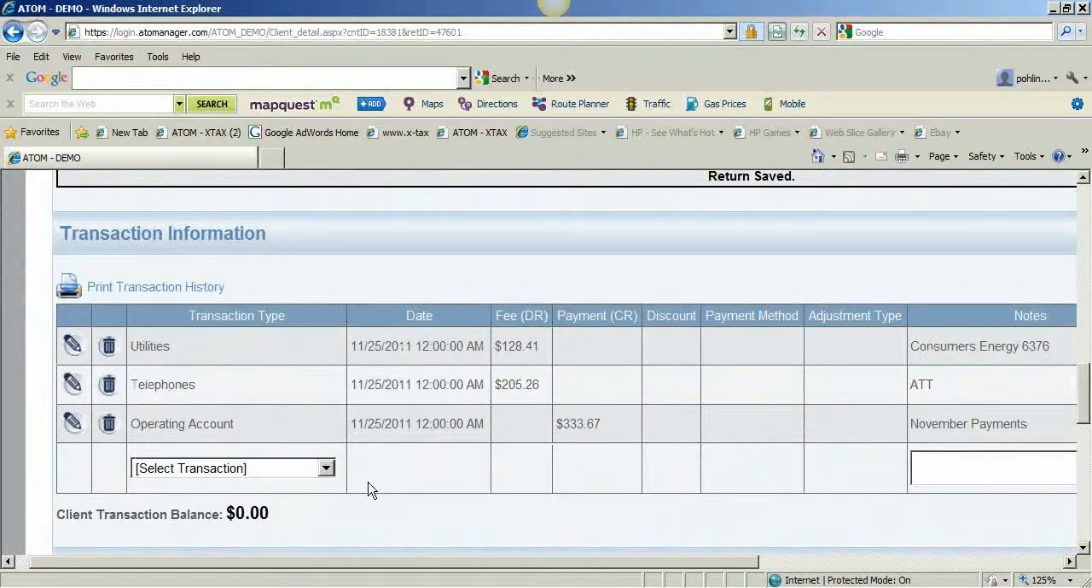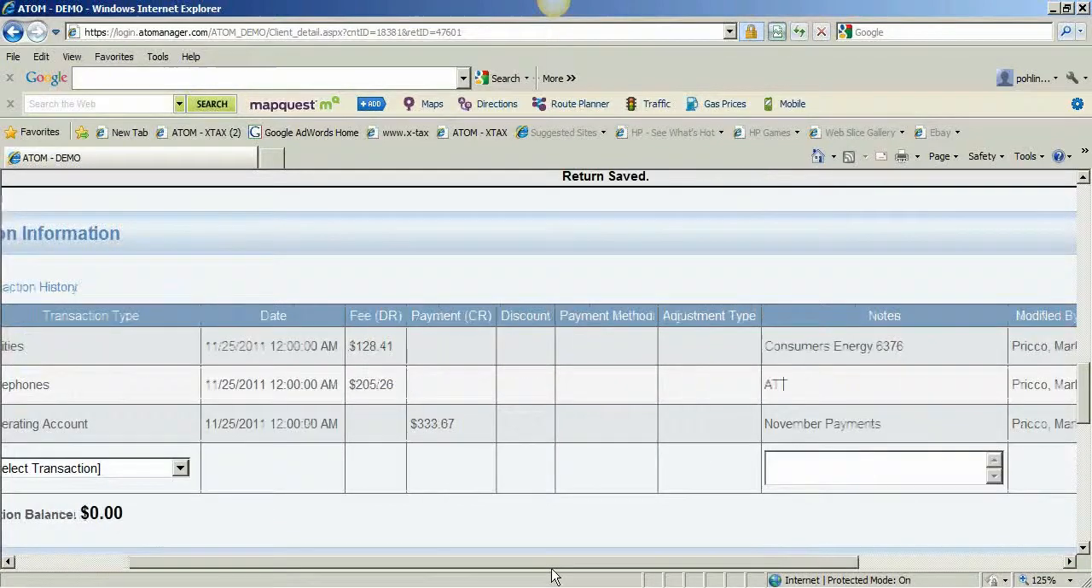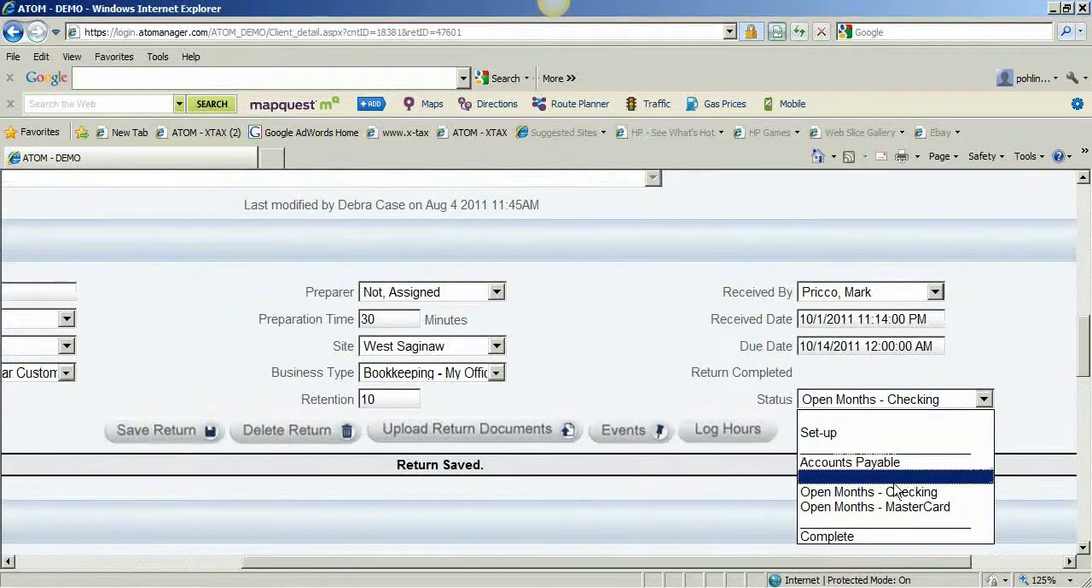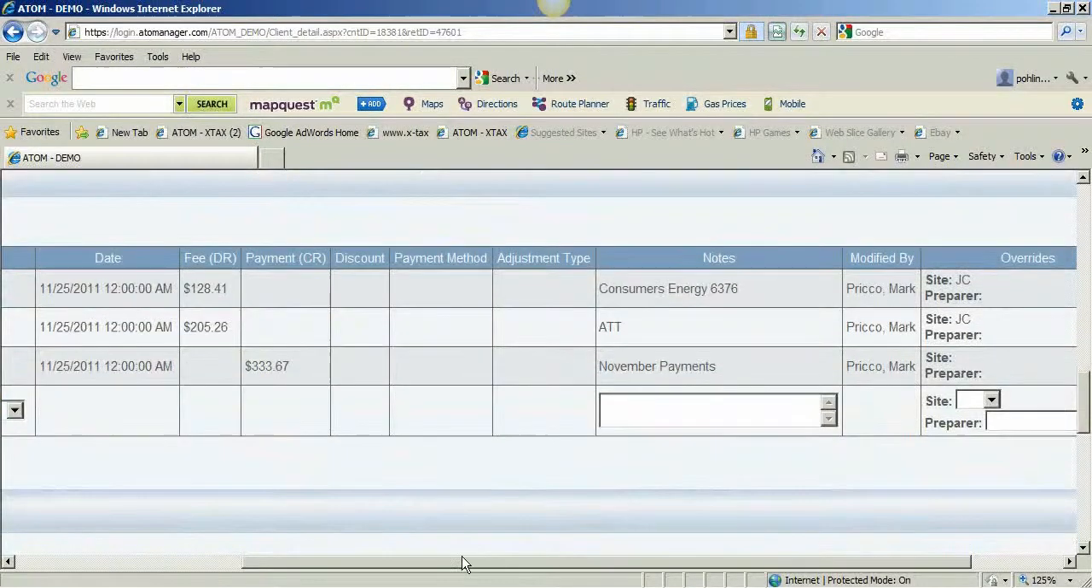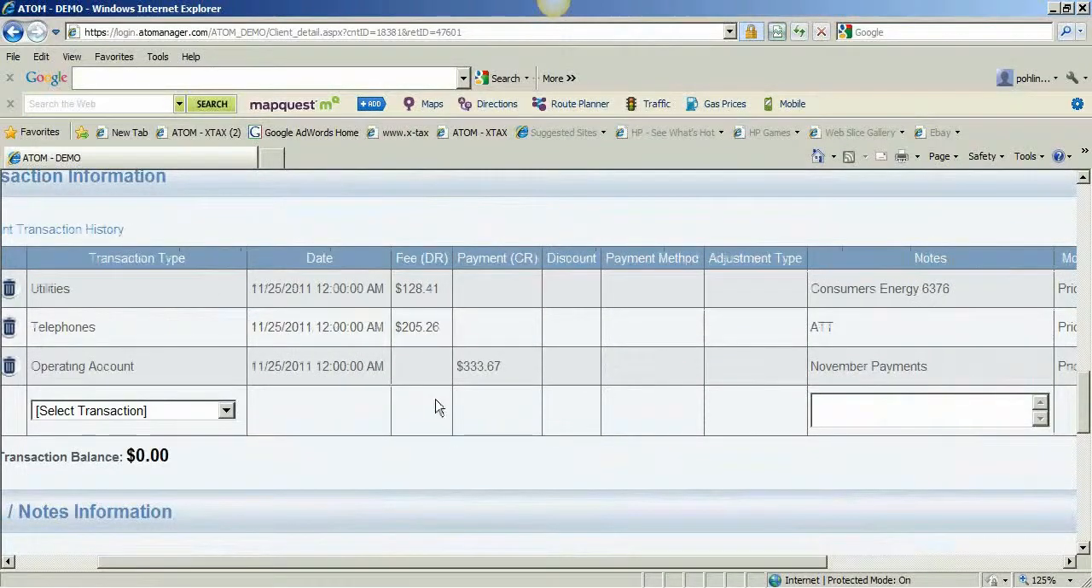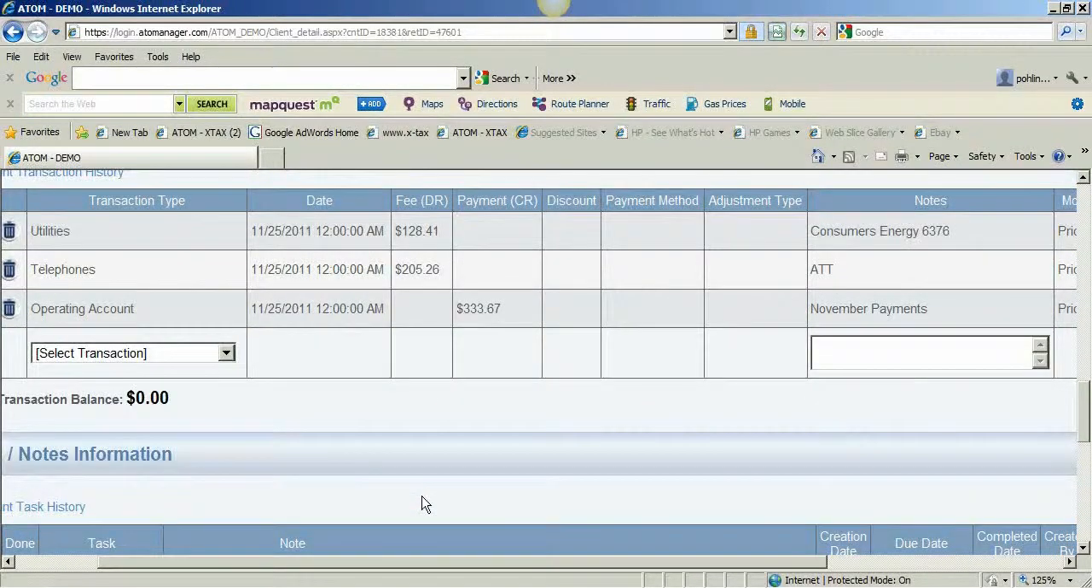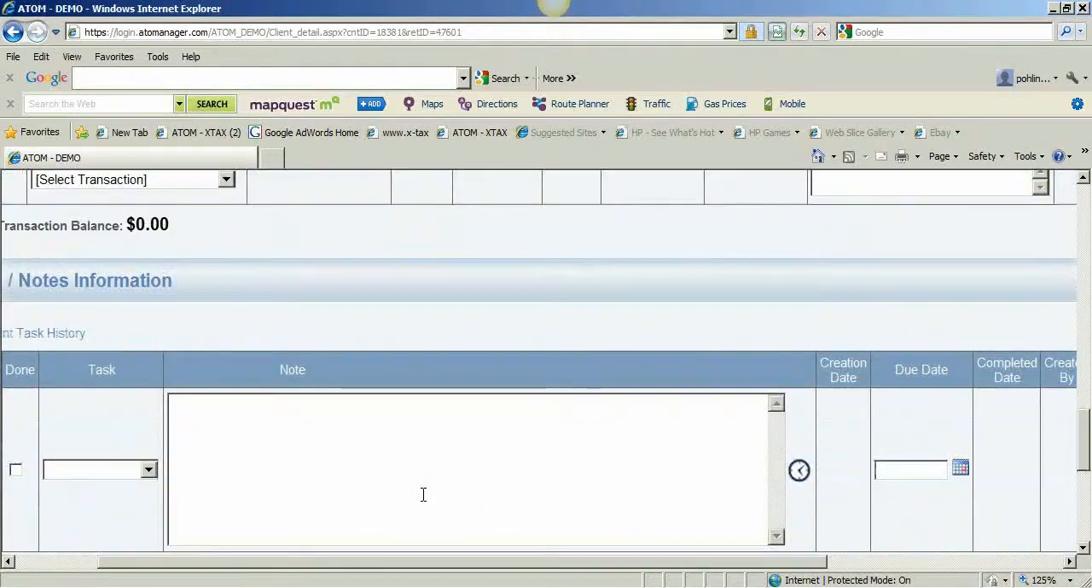Say, for example, I have my lease that I automatically pay from my checking account every month. That one I'd have to log in here. So I just reconcile with my bank statement. Once I'm done with that, I'd move it from open months checking, and I'd close that month out. I just say complete, and that just means I've logged all my expenses, I've logged all my income in here, and I'm done with that month.